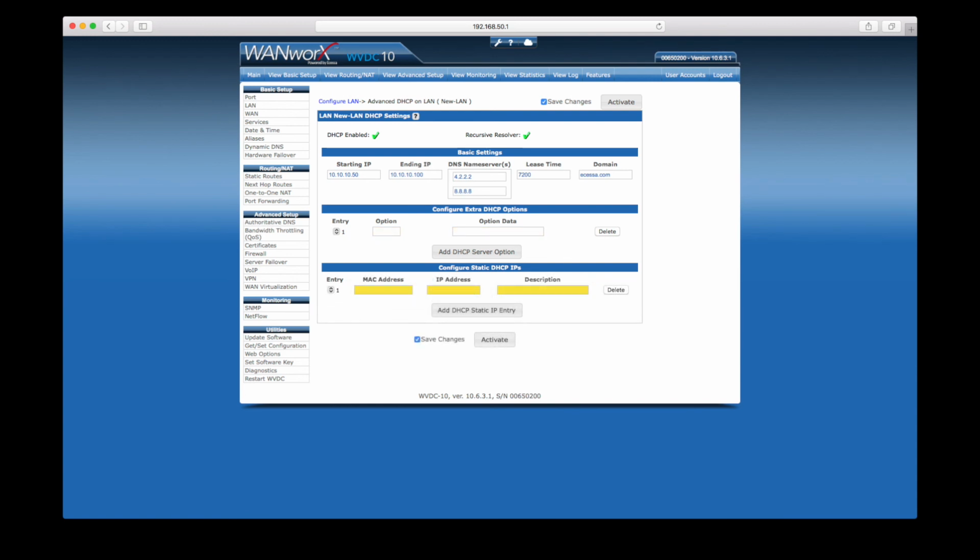Finally, you have the ability to specify a pairing of a particular MAC address with a particular DHCP address to ensure that devices on the network always receive the same IP address. You can also place a description here for your reference. Once finished entering the configuration data, be sure to hit Activate to commit those changes.